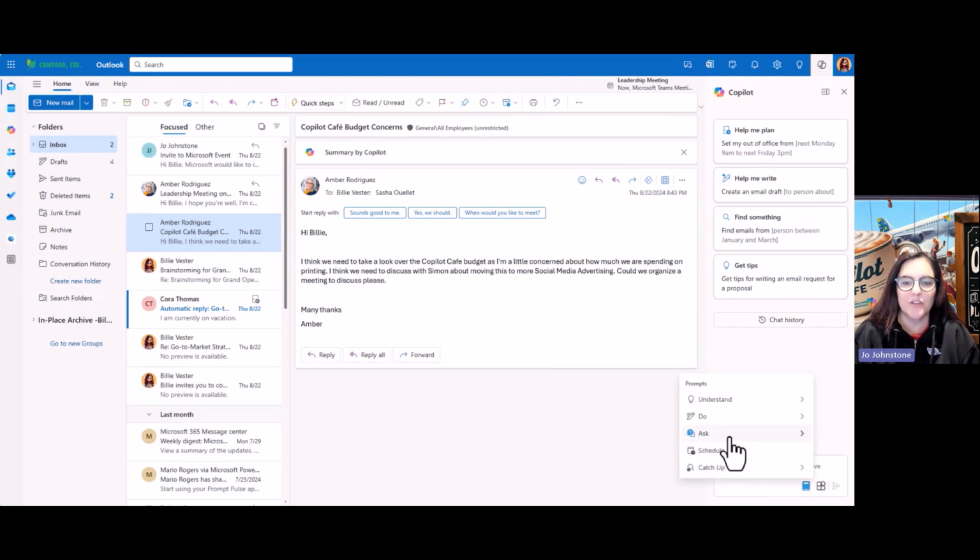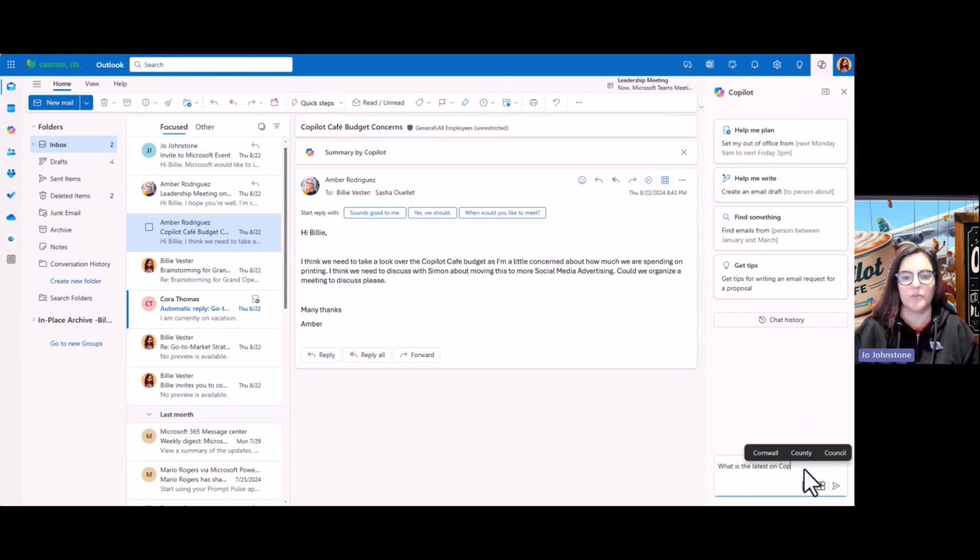So I could ask questions about things. So maybe I need to know a bit more about this Copilot budget challenge. So I could go in and I could ask Copilot to give me a little bit more information on that. Catch up. I can see here actually there's a prompt already there. So what is the latest on? Well, I could just put Copilot Cafe budget and let's see if it's going to just help me get up to speed with all the different conversations that are going on.